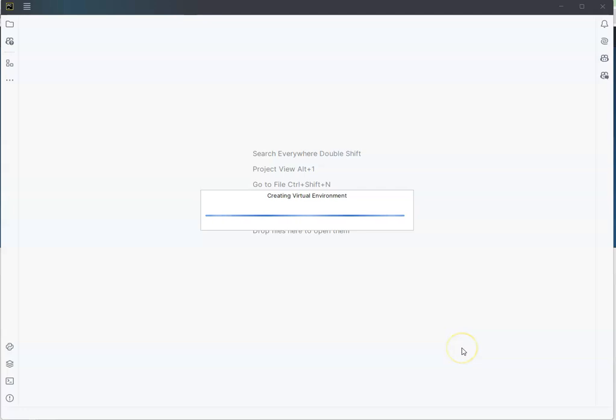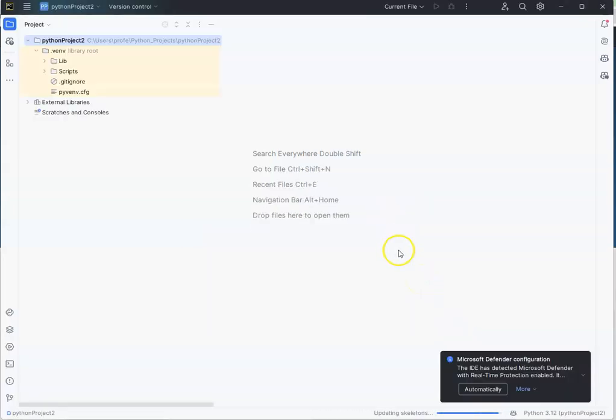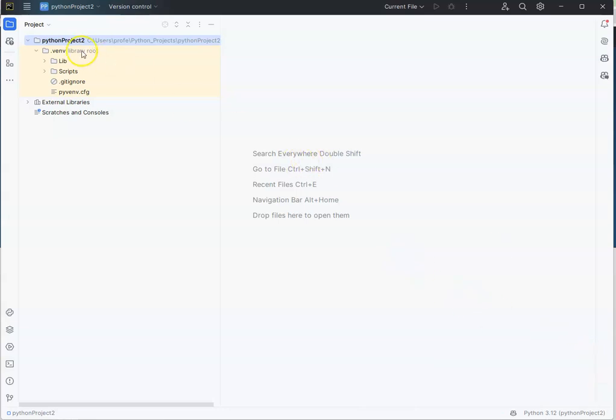Now, things to think about as it's creating the project. First, it's going to create what's called a virtual environment. The virtual environment is this venv folder right here. We don't ever put anything into this folder. We keep it closed, and we don't put anything into it. This is the virtual environment where we install packages.